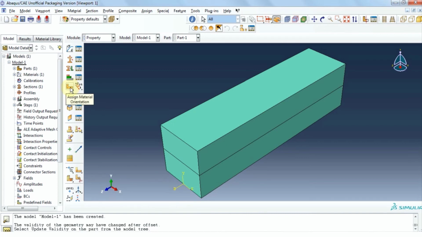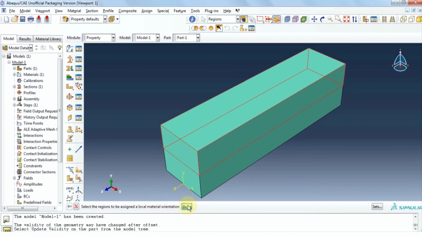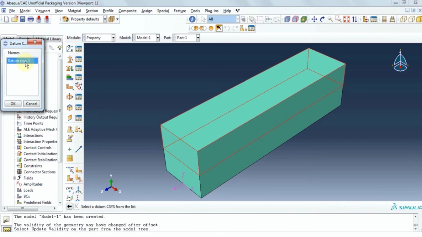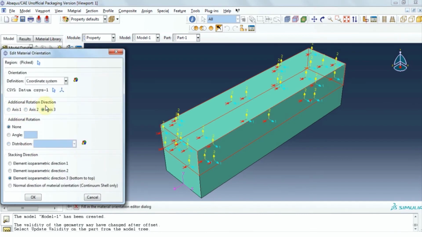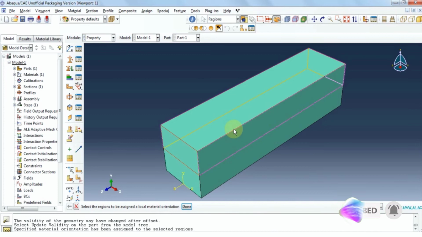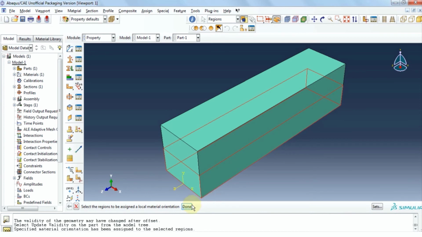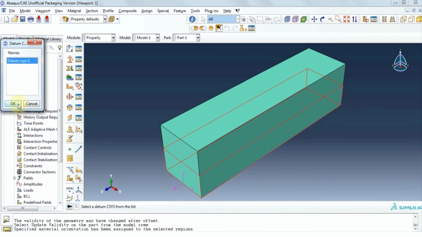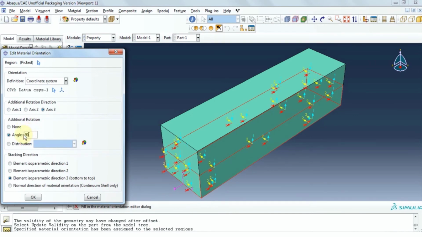Let's select Assign Material Orientation. We're going to select the top layer. Now we're going to click on Datum CSYS list and then select the coordinate system that we just defined. Click OK. Now under additional rotation direction, we need to define the direction that the strains of material are oriented. So we're going to move on with Z axis or axis 3. Let's click on angle and then enter 0. Click OK. We are going to repeat this process for the bottom layer, only to change the additional rotation to 90 degrees with axis 3. Click OK and then click Done.